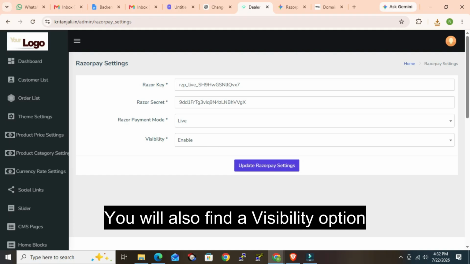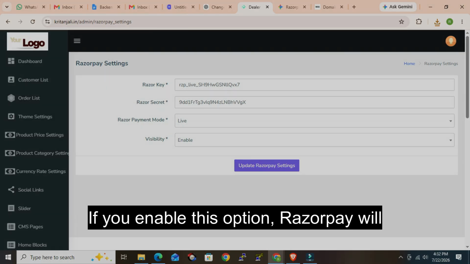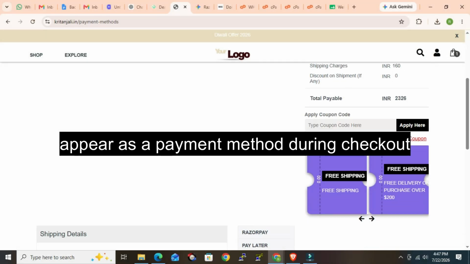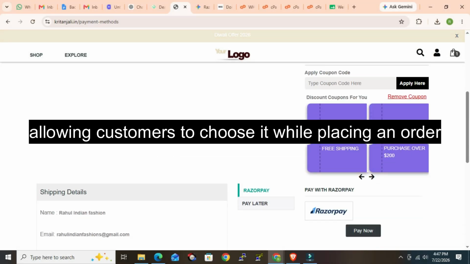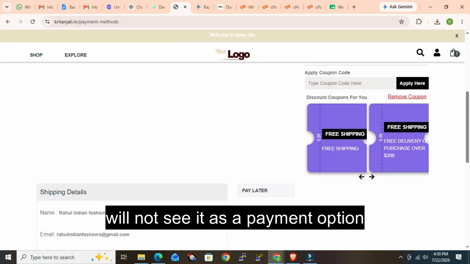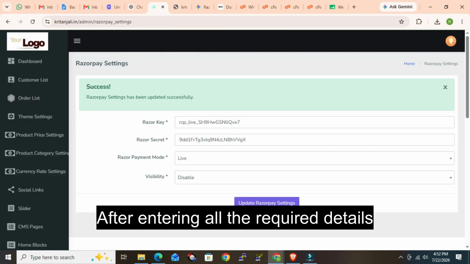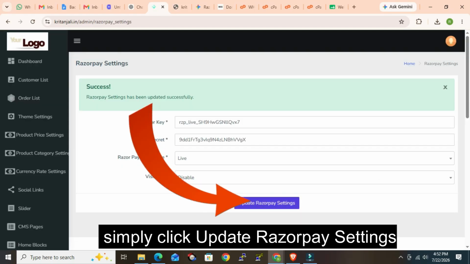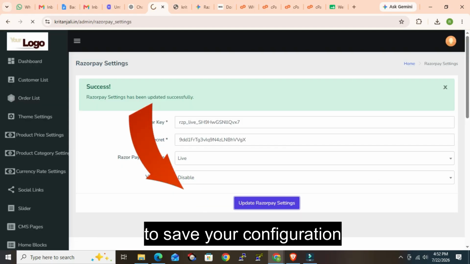You will also find a visibility option. If you enable this option, Razorpay will appear as a payment method during checkout, allowing customers to choose it while placing an order. If you disable it, Razorpay will remain hidden and customers will not see it as a payment option. After entering the required details, simply click Update Razorpay Settings to save your configuration.